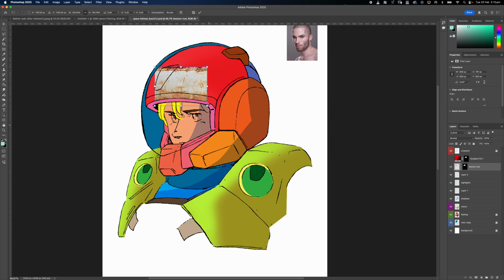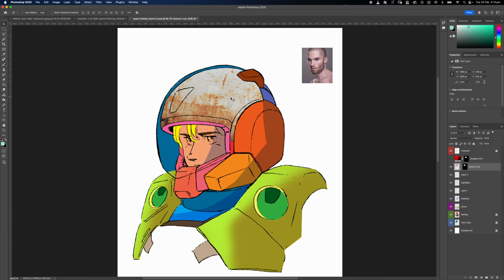Then what I can do is go Command or Control T, and I can scale that up and get that to fit a little bit better. So there it is. It's quite flat because that's how it started its life. I can warp this around a little bit, so I'm actually going to do that. I'm going to go Command T to transform, bring up my transformation controls.